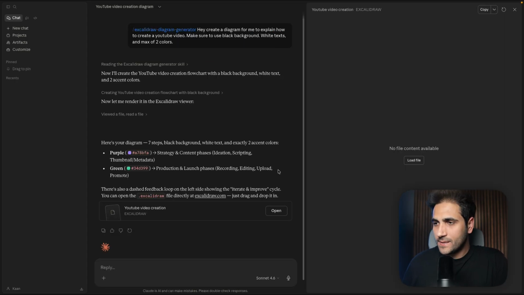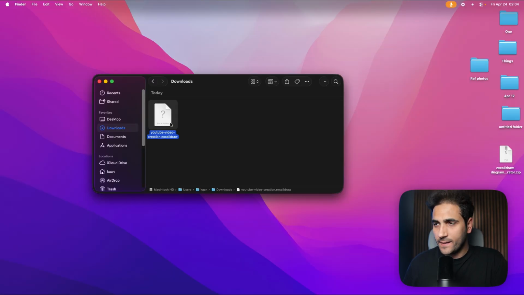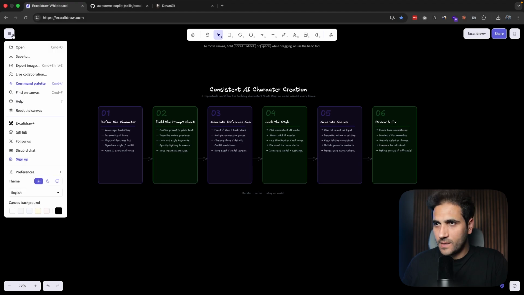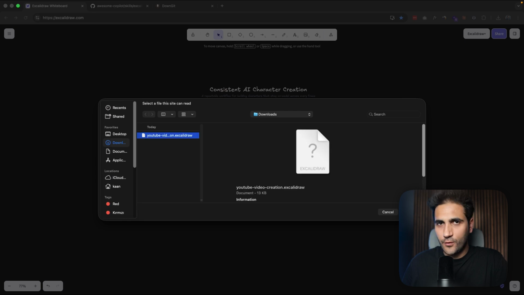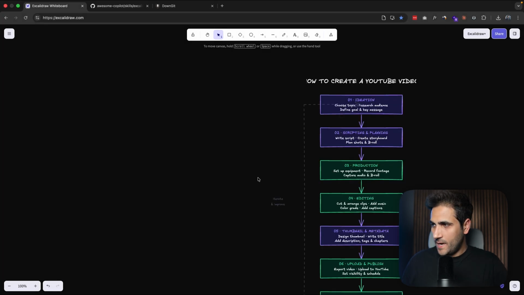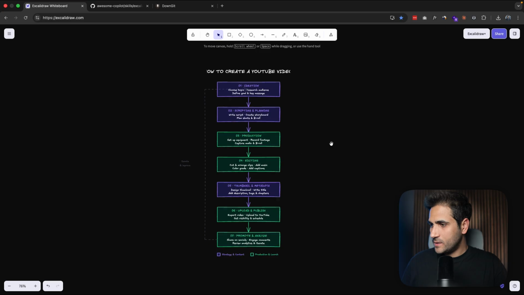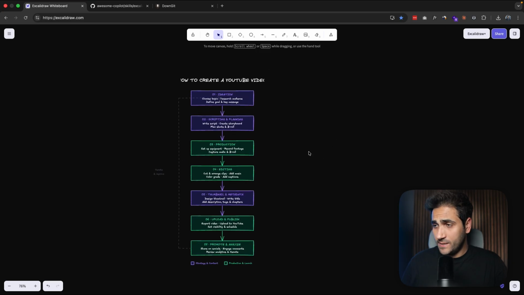So now as you can see, it's done. And we will just click open and it will direct us to the file that Claude created. Now we will go to Excalidraw and we will click this button and hit open, load from file, and we will select this Excalidraw file that Claude generated. And now you can see what Claude did. So basically we have really good looking diagram we created in just some seconds.